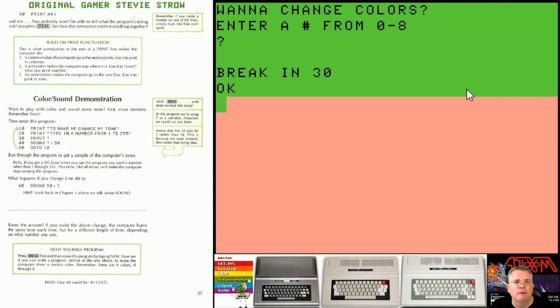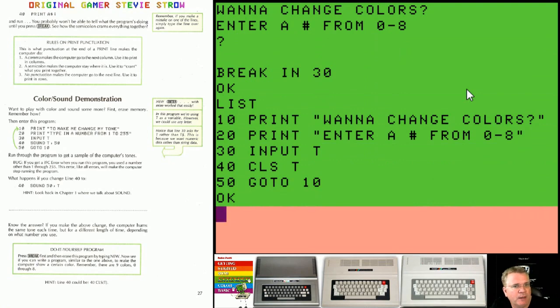There's the program. Let's break out of the program. This was our test. They tested us. Could we do this? They're basically saying, based on the program that we showed you on how to prompt for a sound, see if you can repeat that same concept and prompt for colors. I think we did it.